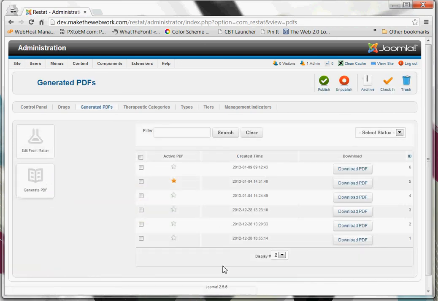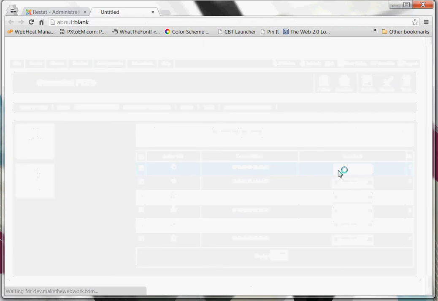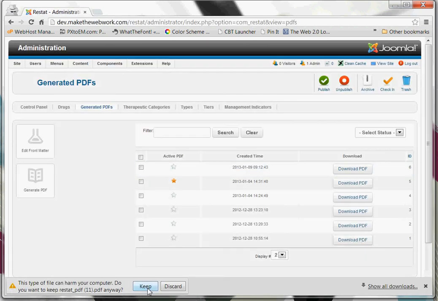As you can see, over here in our PDF manager, we now have a new PDF listed. Our active PDF has been moved down one. You can see it has today's date and time. If we want to double check this PDF and quality control it, you can simply click the Download PDF button next to any PDF. And now you can see this PDF has been downloaded to the system.